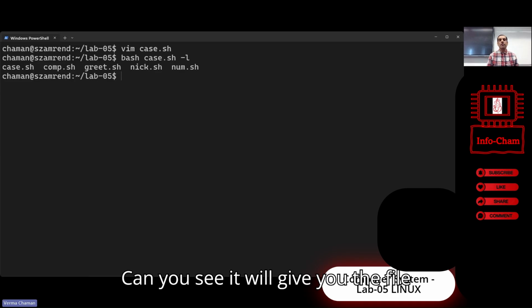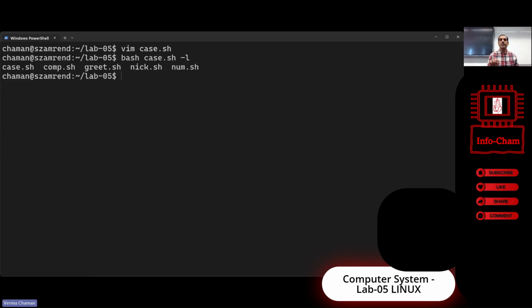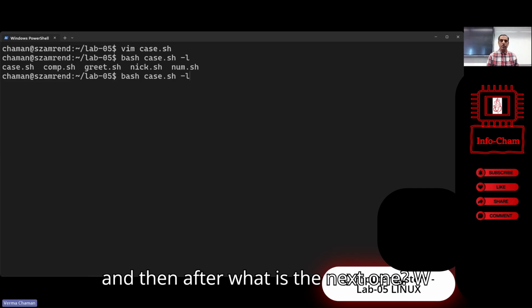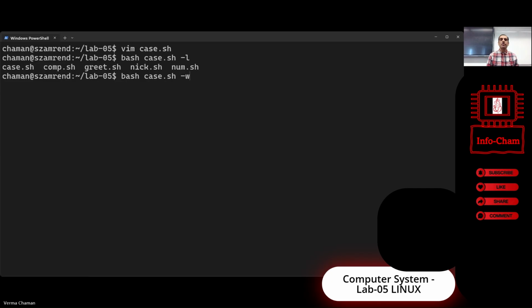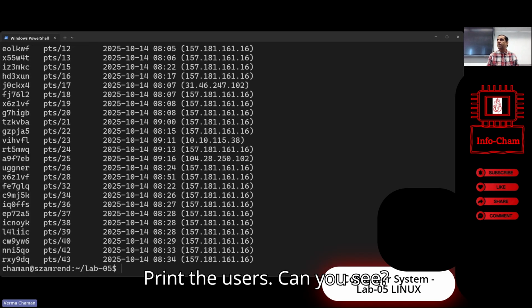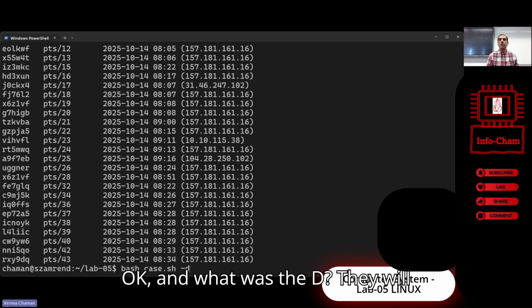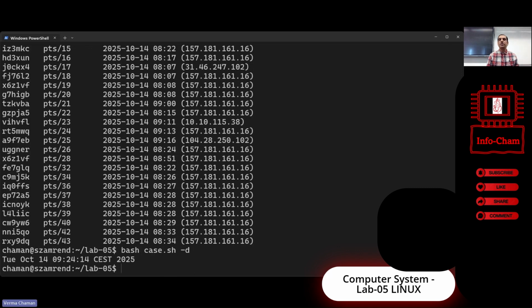Can you see? It will give you the files in the current path or location. And then after that, what is the next one? W. What will be the output here? It prints the users. Can you see? Okay, and what was D? D will print what? The date.